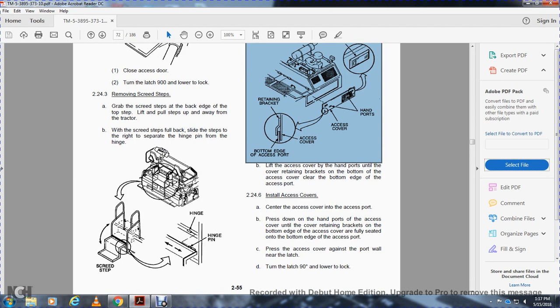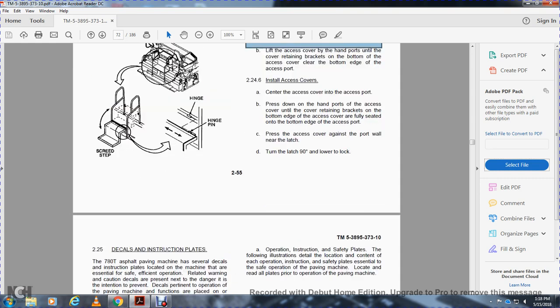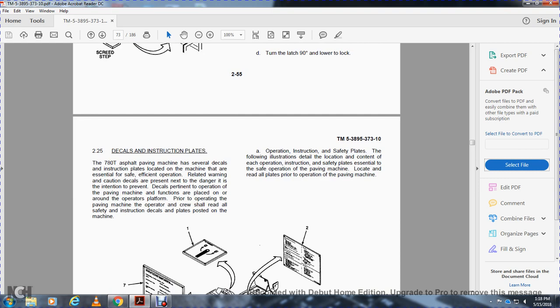224-6, installing the access cover. Cover the access port and press down on the hand ports of the access cover until the cover retaining brackets on the bottom edge of the access cover are fully seated on the bottom edge of the access port. Press the access cover against the port wall near the latch, turn the latch 90 degrees, and lower the lock.